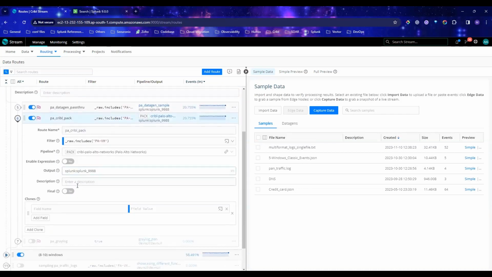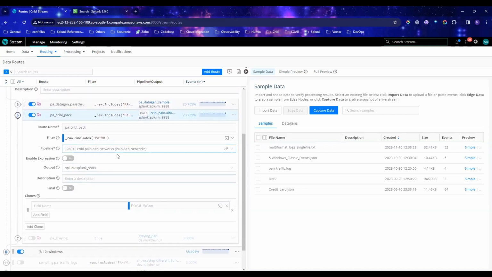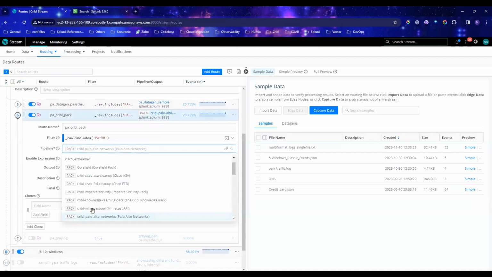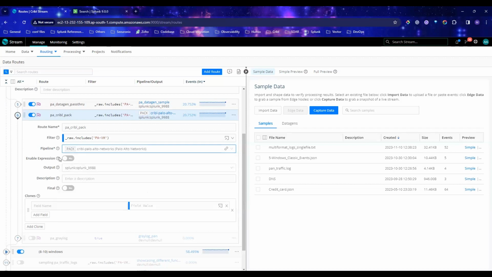And the second route for the same data, I'm applying a different pipeline here, right? So I'm applying a different pipeline from one of the Cribl packs to filter the events based on my requirement, right? So I'm applying custom functions here to actually filter some of the unwanted data that I might not need in the SIEM solution I have, right?